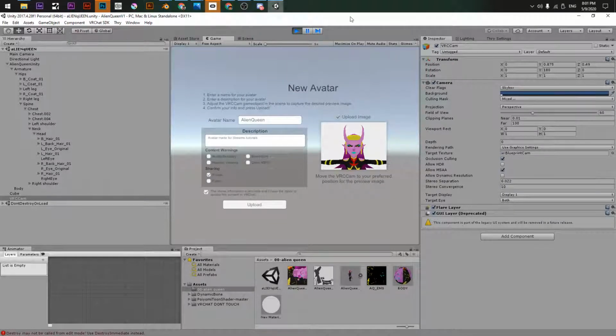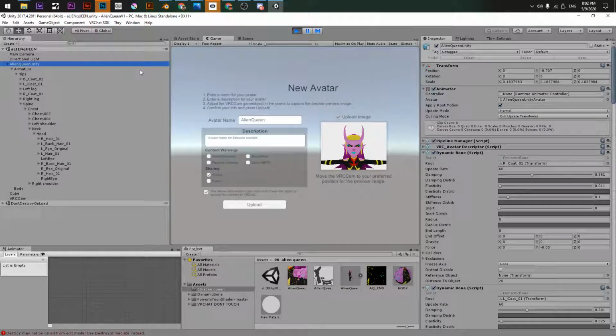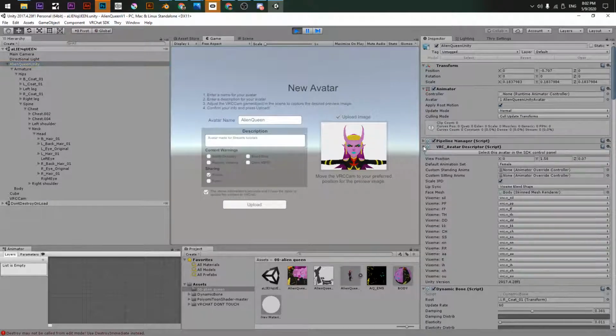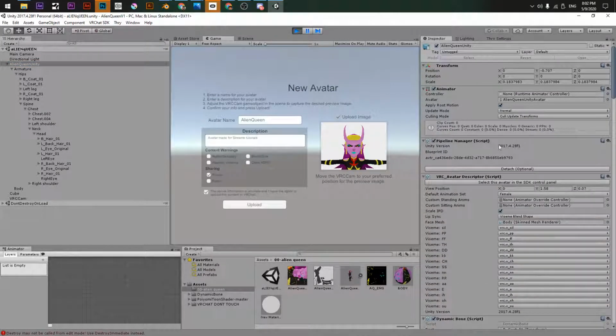Now, if there's an error or you cannot click, it is because you are in pause, or you previously uploaded the avatar, or the avatar is from someone else. What you have to do is click on Pipeline Manager and detach it. These are the only things that will cause big problems. If it's grayed out, you have to detach. If it's not working, you have to unpause.